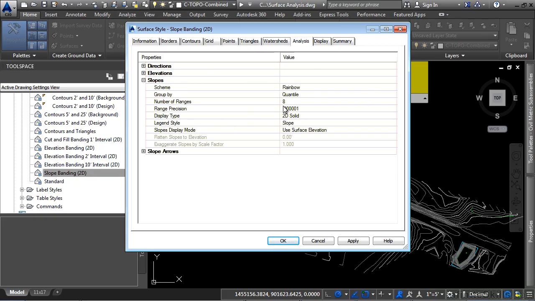If we expand slopes, you'll notice here initially a scheme called Rainbow will apply to the slope banding. It'll do a quantile type grouping, but you can define it by equal interval, standard deviation. You can also define the number of ranges and the precision, as well as what type should be displayed for the type of banding that you're doing.